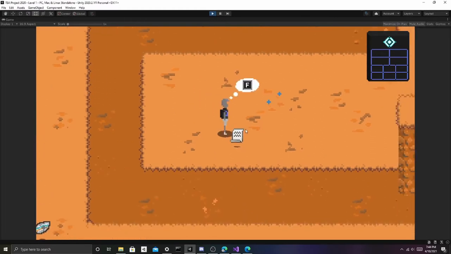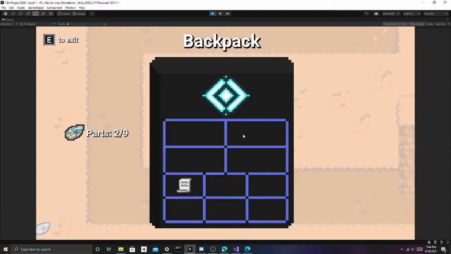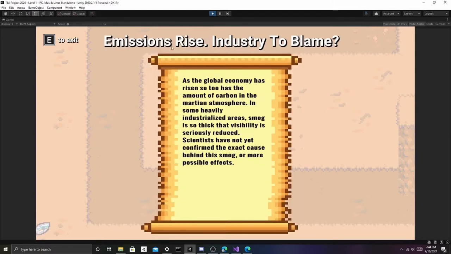Same thing here, we press F and it will now go to our inventory, and we can click on it in the inventory view to actually read what it says. So open up the inventory, and if I hover over this item, it gives a little preview, and it says we can click to view it. So if I click, we are now viewing it. This is the title, and this is what it says. I'll just let you read that really quick.